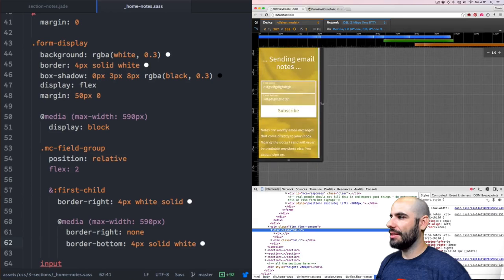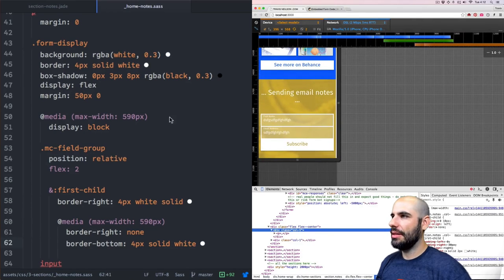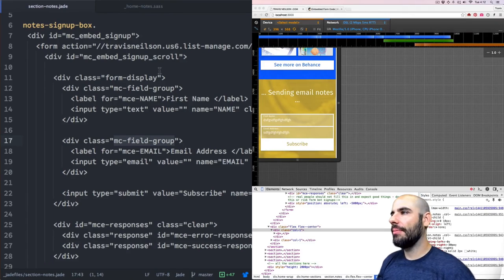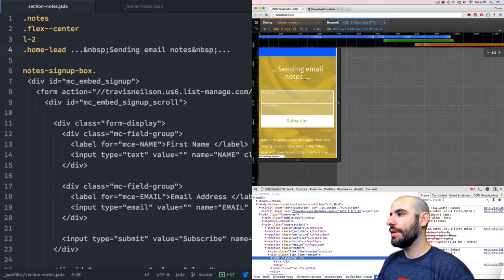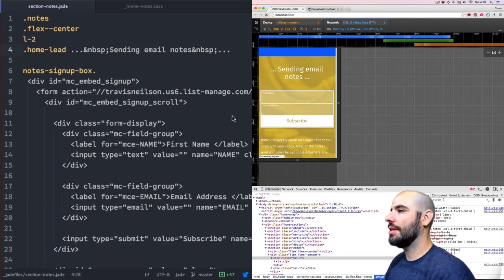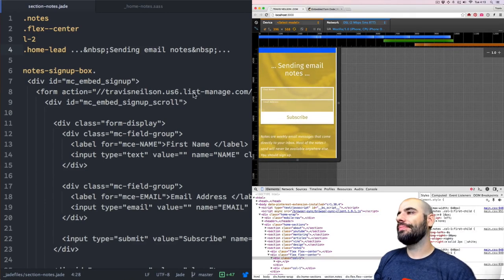You see how this ellipsis is wrapped right there? We can stop that from happening by saying a non-breaking space, like that. That's a non-breaking space. There you go. So now the space between notes and the ellipsis will not break. I like it.